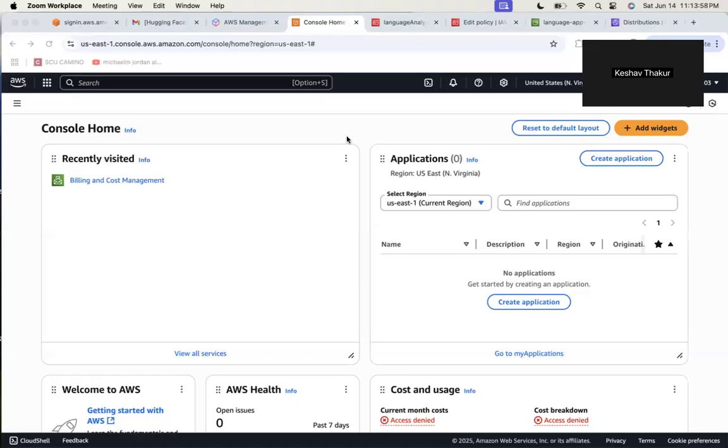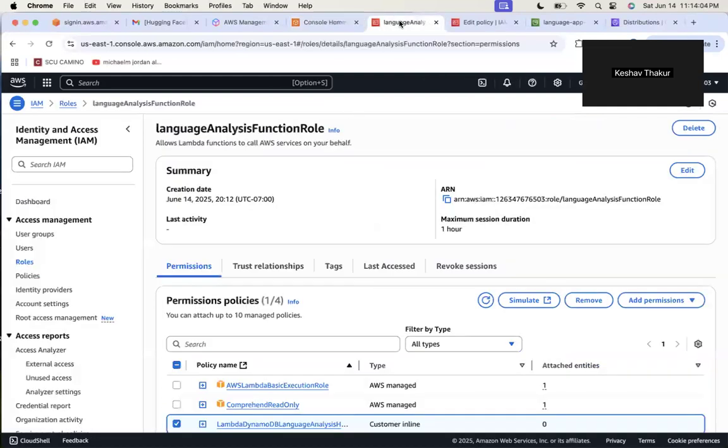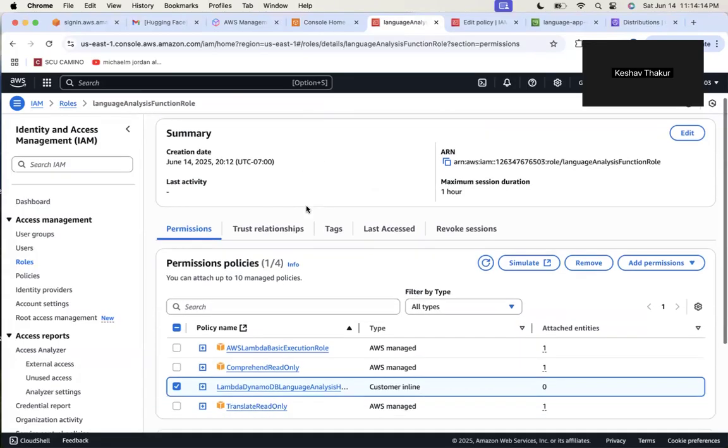So I first set up a DynamoDB table called language analysis cache history with input text hash as the partition key and request timestamp as the sort key. I also added a global secondary index to query historical entries efficiently by timestamp.